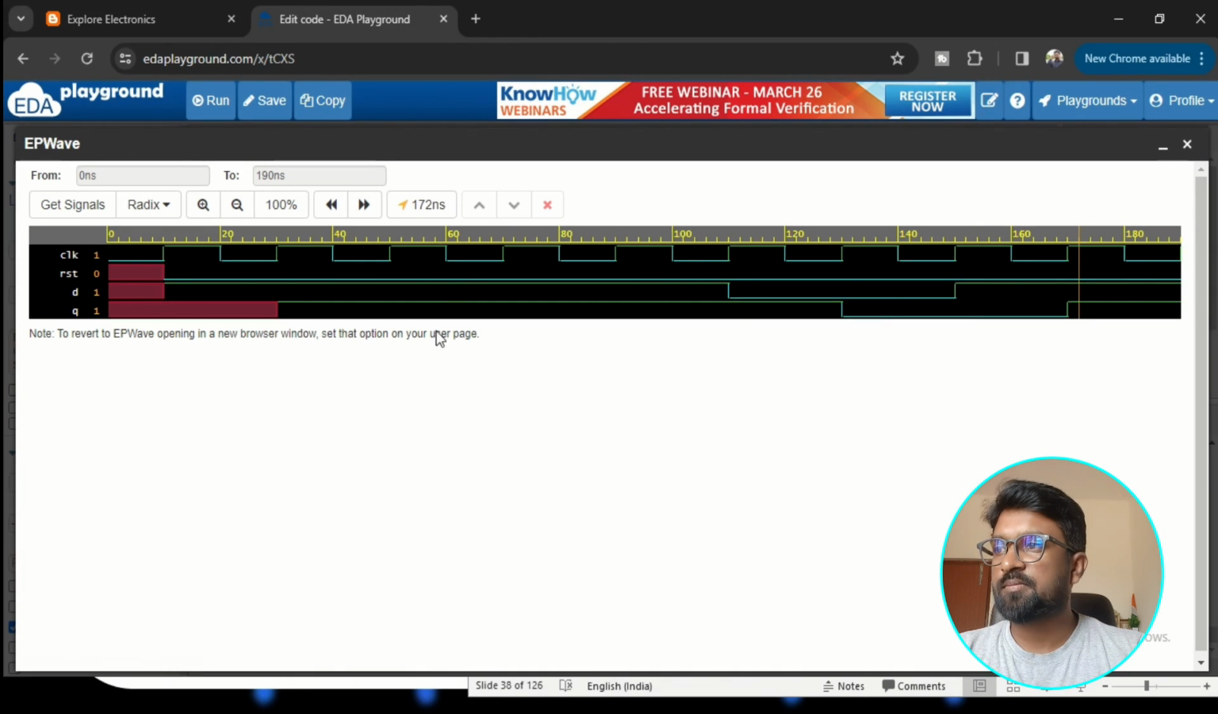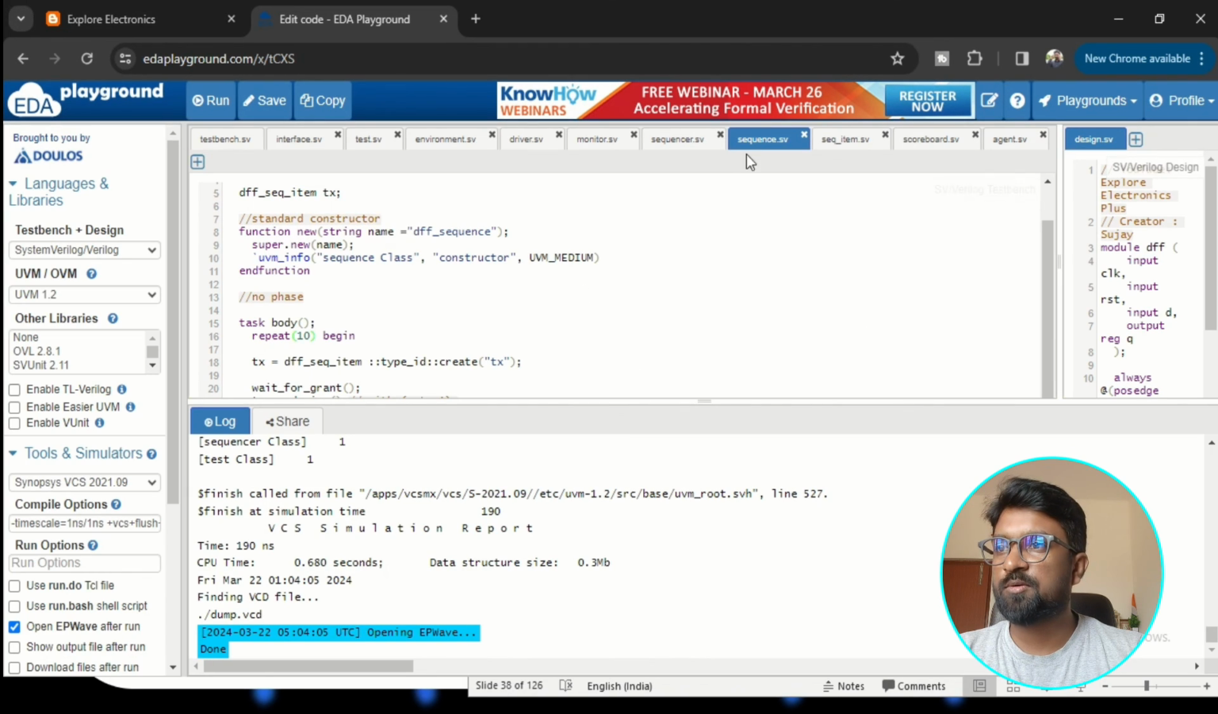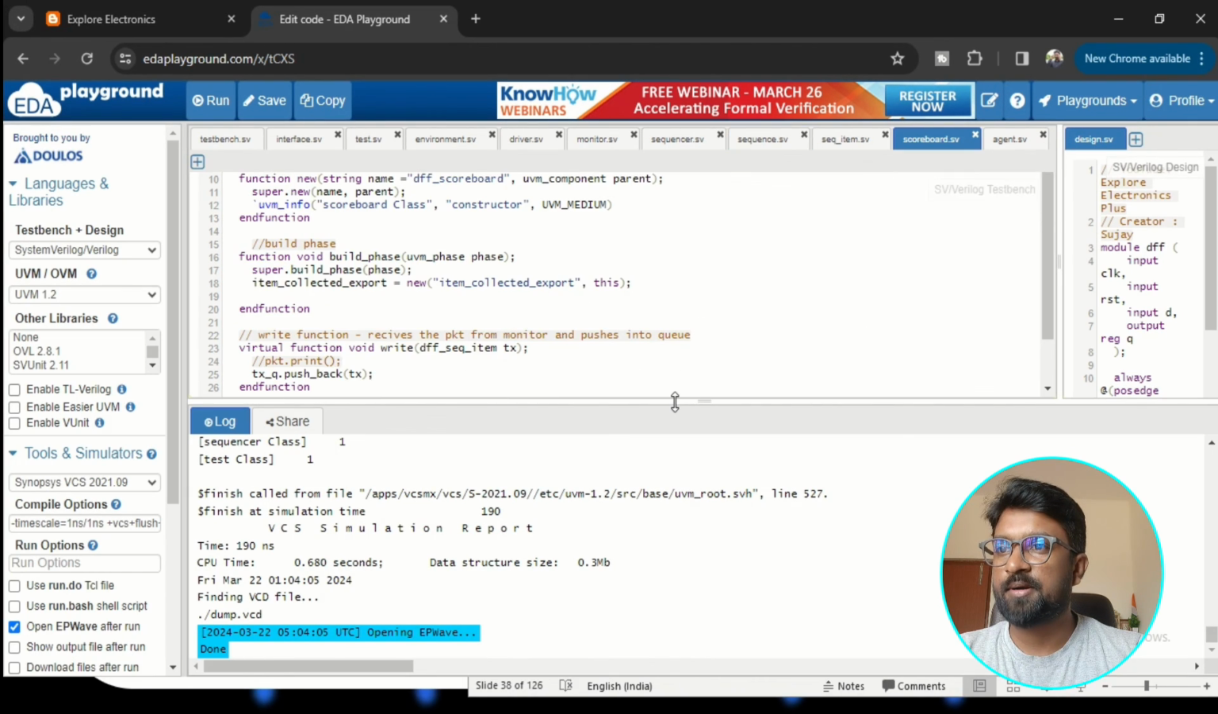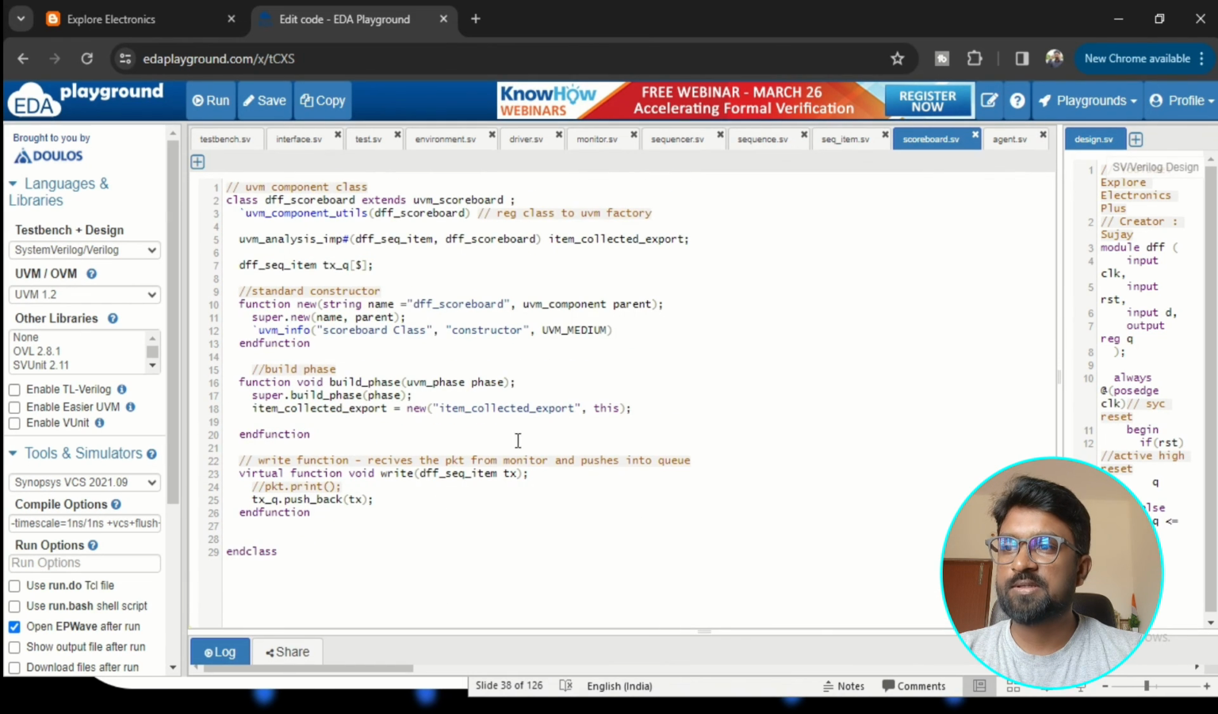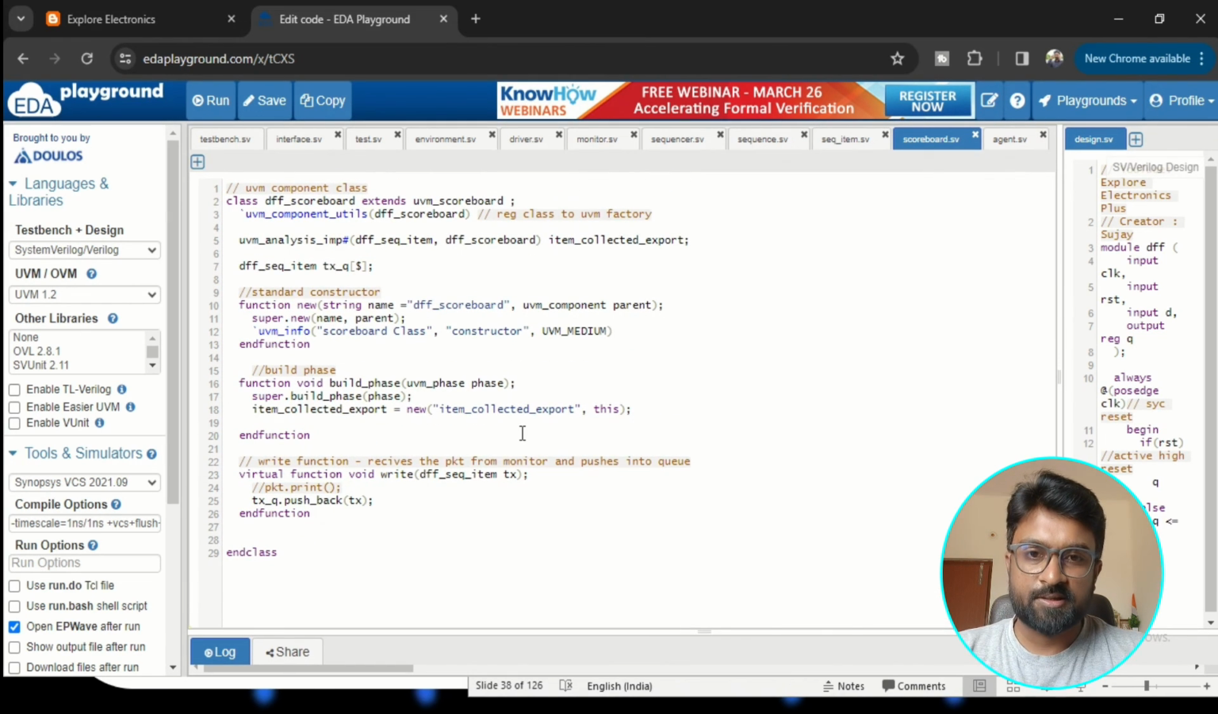So this is a simple code to verify the D flip-flop, and here the scoreboard code is not written completely. Let us see the scoreboard functionality and write the test pass or fail depending on the functionality of the DUT. Let us see that in the next video.